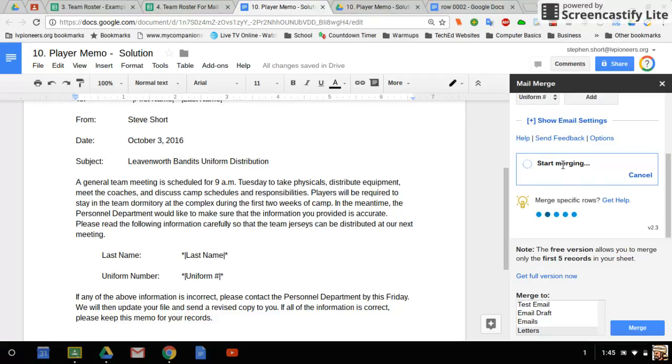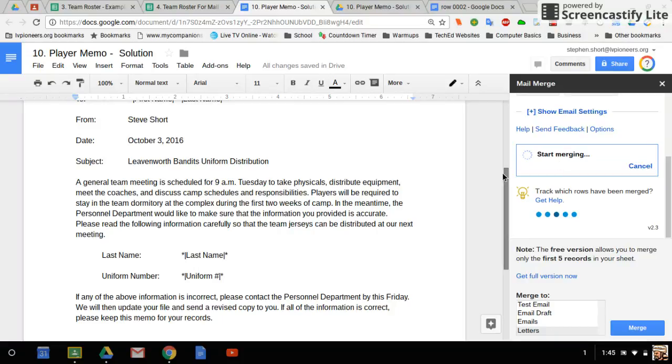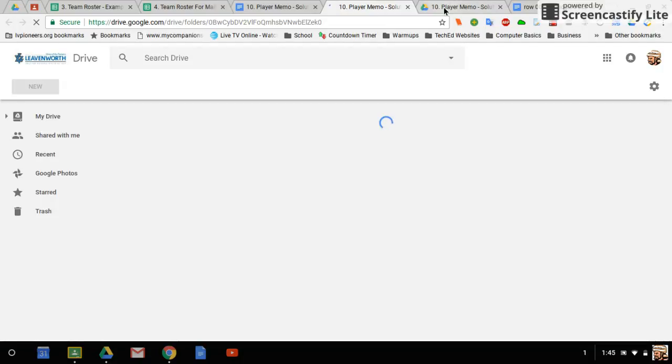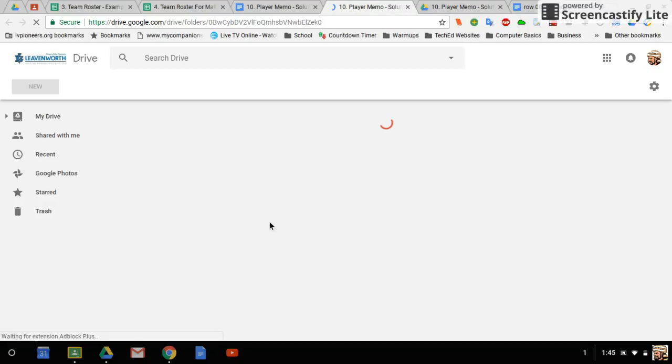And then once that's done, it will give you the option to open up the folder that has all of those memos in it. So right there is the folder. So I can click on that and it'll go to my Google Drive and it will open up the folder that has all of the memos it made. So it's going to make a total of 5 memos. It's going to merge the first 5. And so that's what we're going to use.